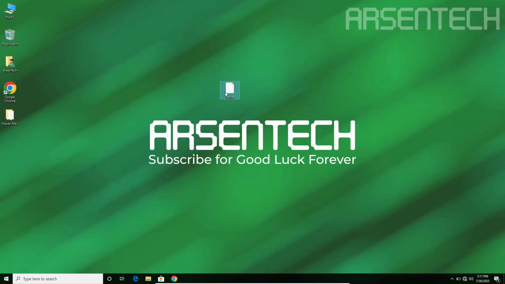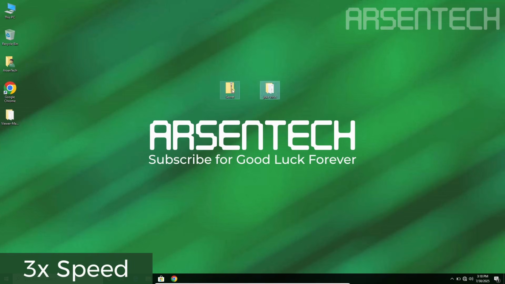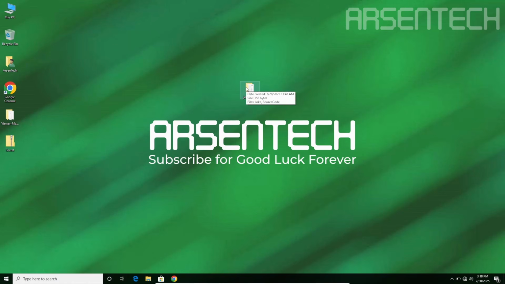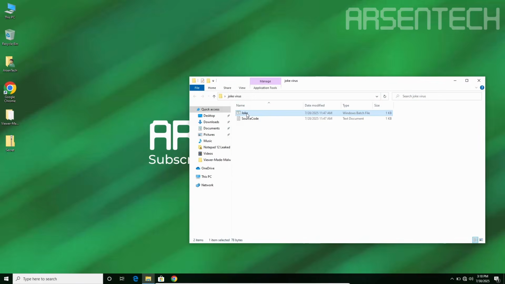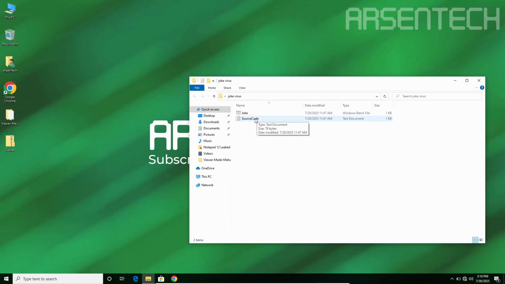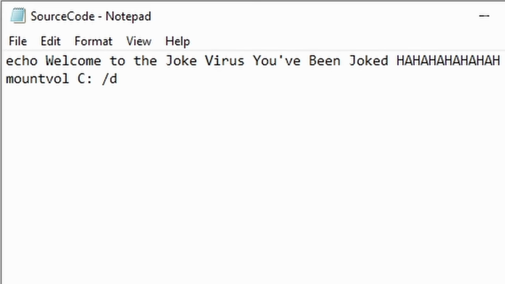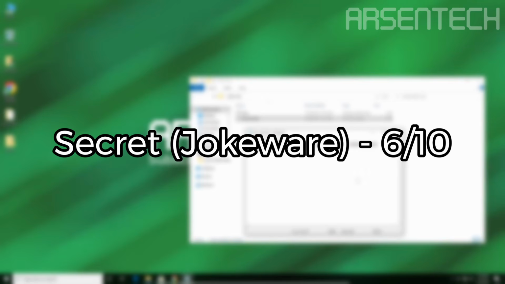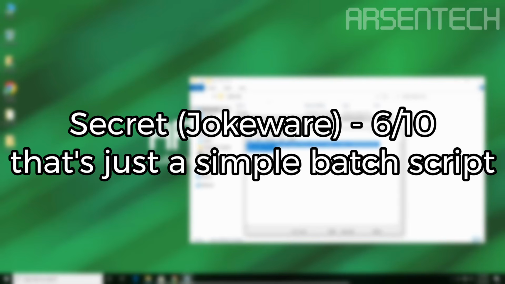Okay, let's launch the secret. Let's see what the joke virus does. I think that the malware is great, but I don't know what I should rank it, but I will rank it 6 out of 10 because that is just a simple batch command.